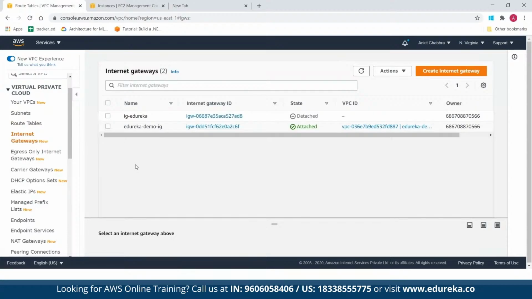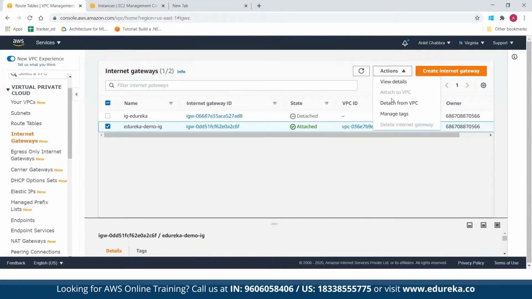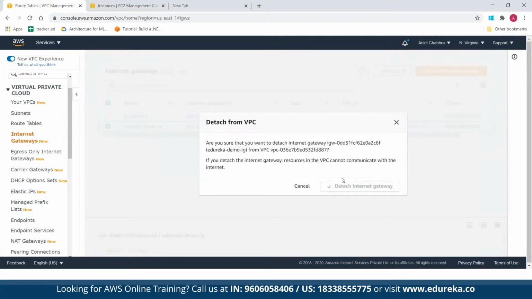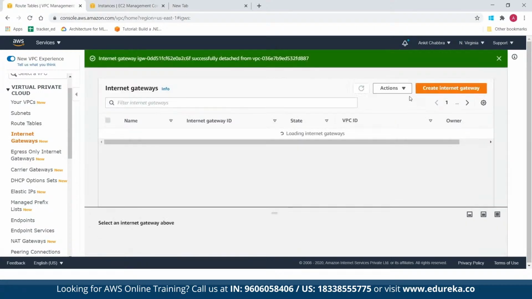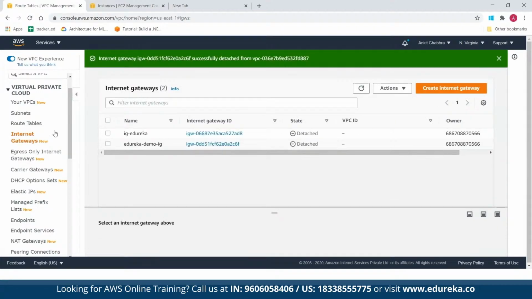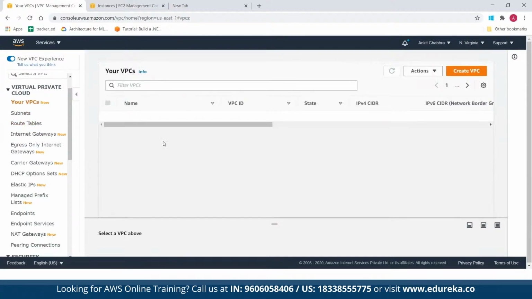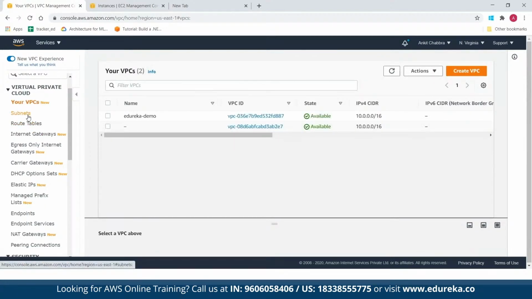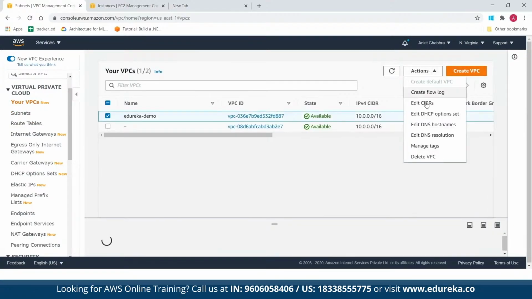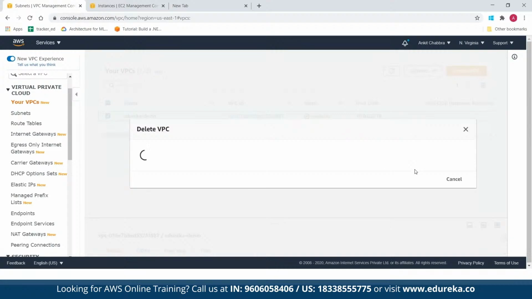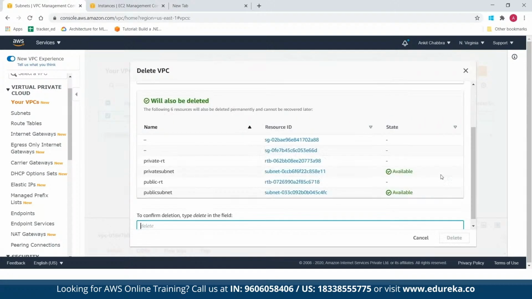Once the internet gateway has been removed from the routes, let us detach it from our VPC. It has detached from our VPC. Now we can go to our VPC. We need not delete our subnets one by one. What we can do is delete our whole VPC. So we delete our VPC. We need to type in delete and delete.